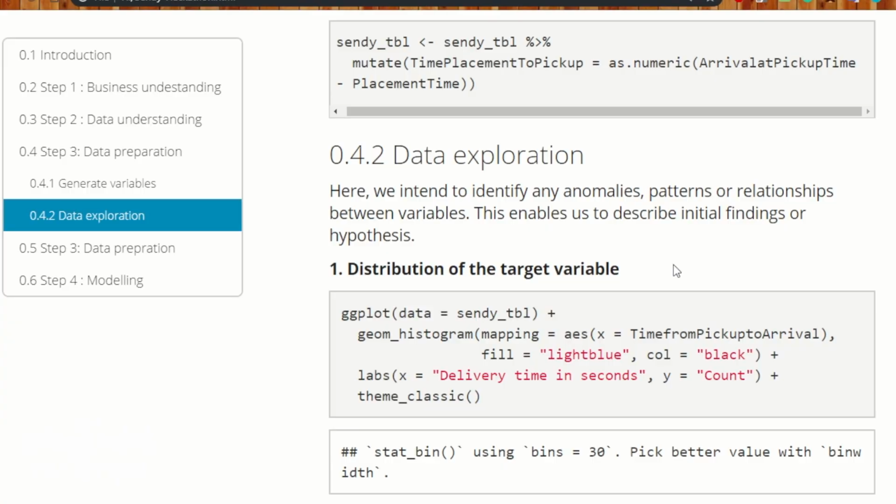So the next step is to explore my data. I've cleaned the data set, and I have some new features that I think may affect my outcome. So the next step is to explore my variables. The main objective of exploring variables is to identify any anomalies. Are there any interesting patterns you can see, or relationships between the variables you have and the outcome?